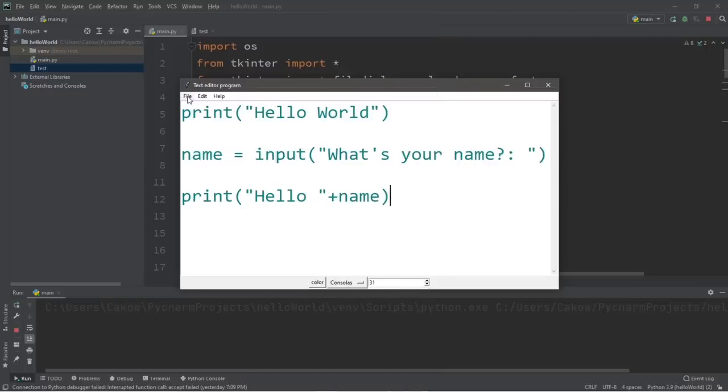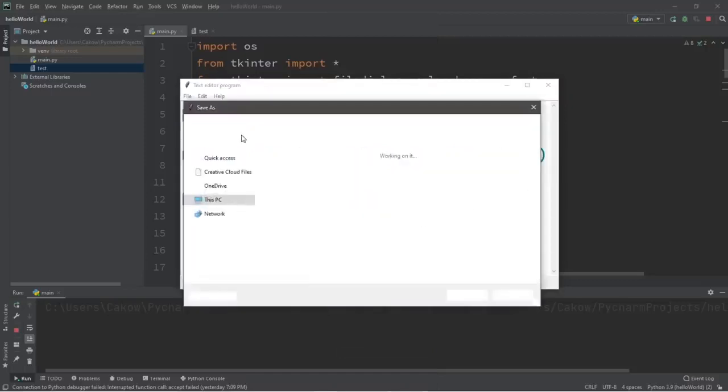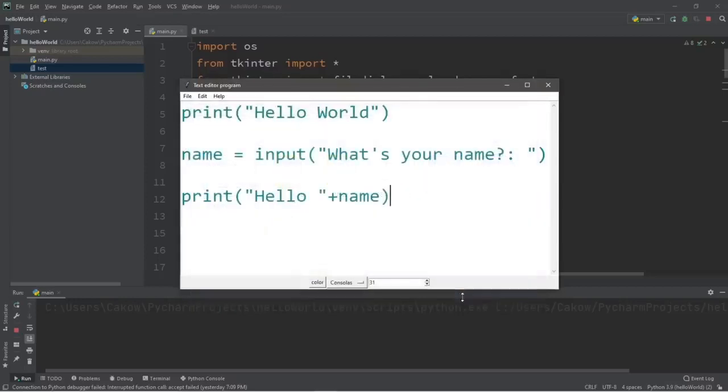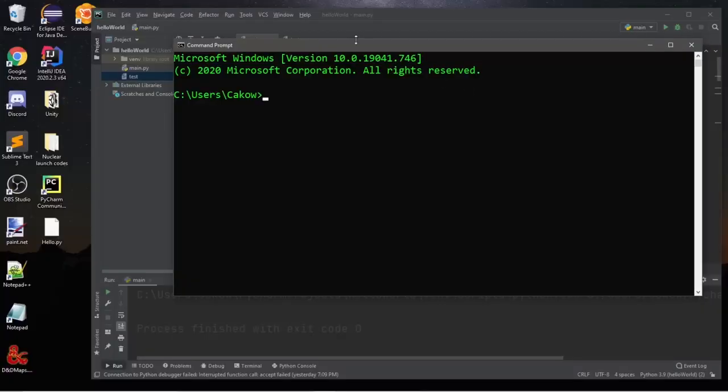Okay, so let's save this. File, save. I'll save this to my desktop, but make sure you save it as a py file, a Python file. I'll name this hello.py and save. Now, to run a file using command prompt, we need to find the directory that contains our Python file. Mine is hello.py, and it's located on my desktop.